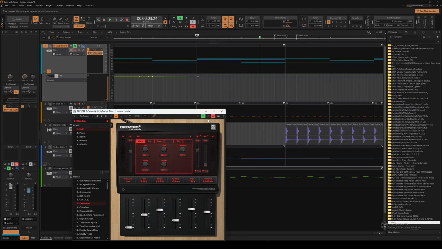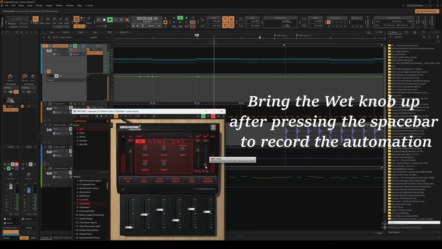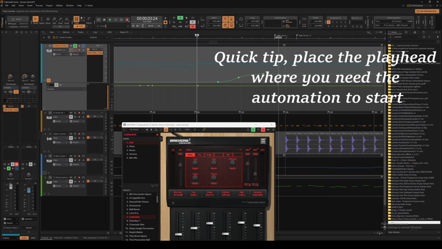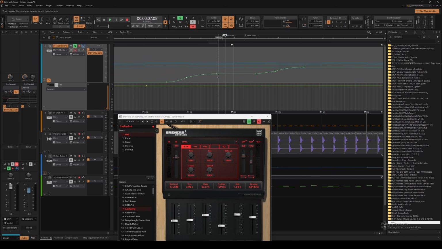Now that you have turned the automation write on, I will press spacebar on my keyboard and I will turn this wet knob up. So now you see we have created an automation lane over here. Now you can adjust the nodes to adjust your reverb. You can even change the type of curve that you need.